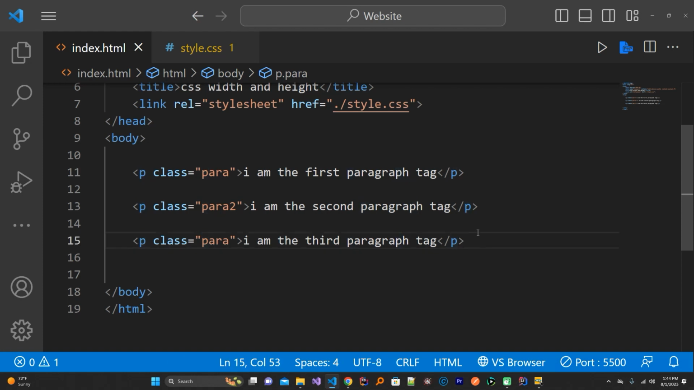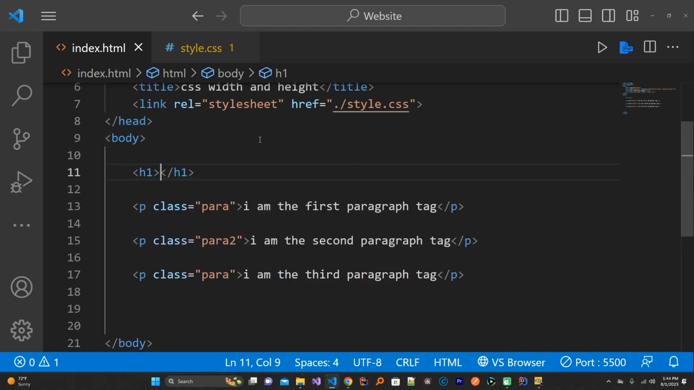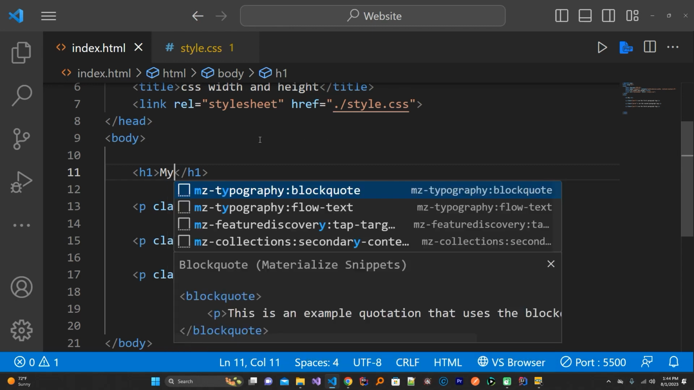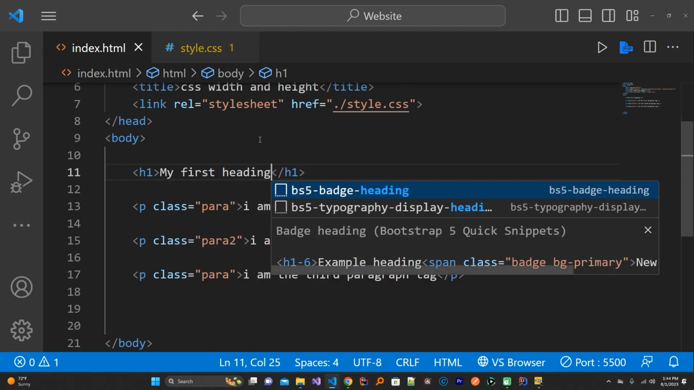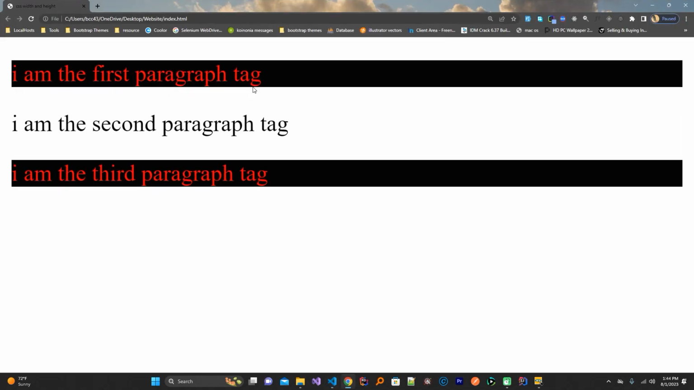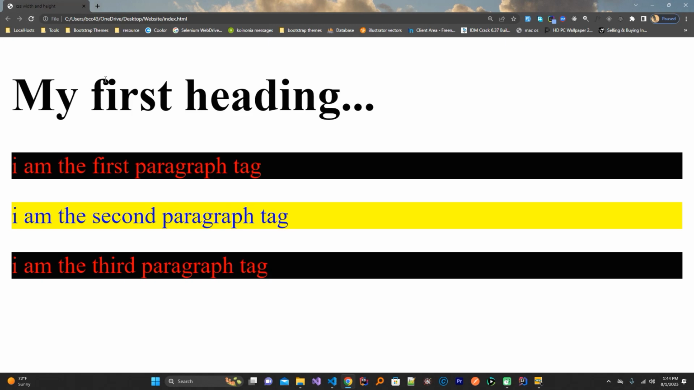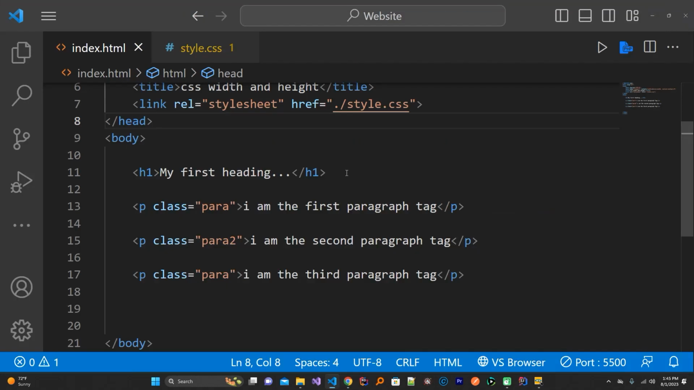So let's try something small here. I want to introduce another element called the H1. Since H1 is a heading, let me bring it on top. So H1, and let me say my first heading. Into the browser and refreshing. Very good. Now I have my first heading sitting correctly there.